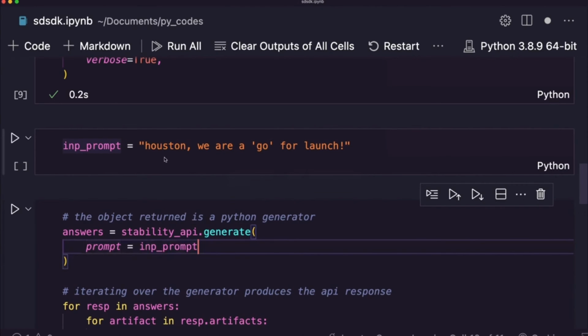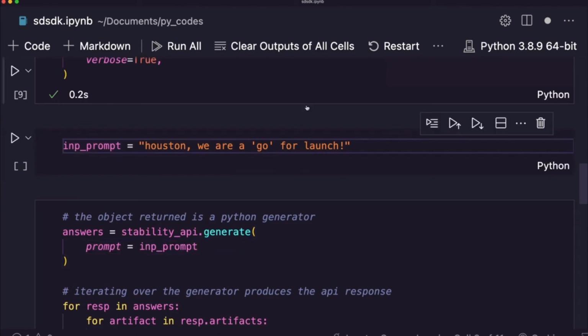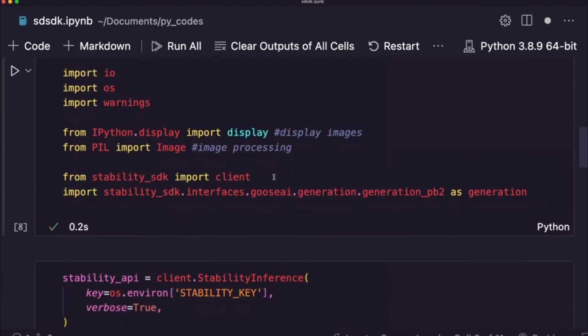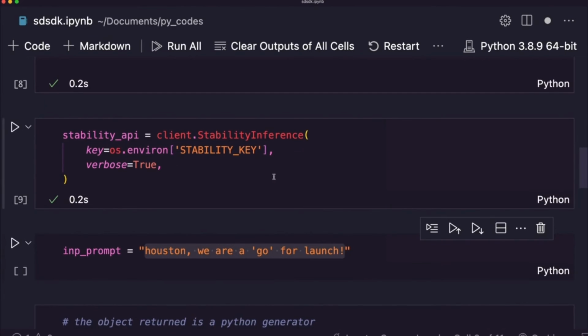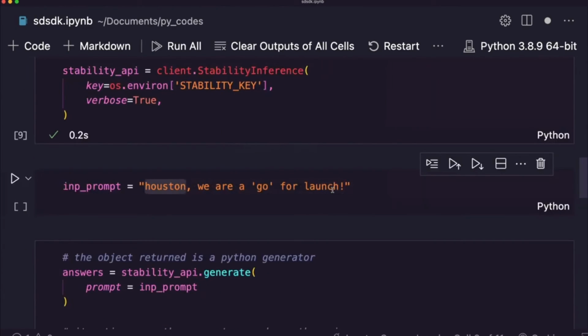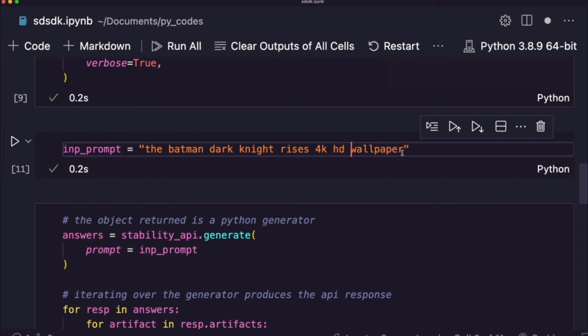The existing one that we gave is "Houston, we are a go for launch", and this is the image that we have got. So maybe I want to generate a different image altogether, so I can say, for example, the Batman Dark Knight Rises wallpaper, 4K HD, something like this. I don't know what is going to happen, but this is my input. I'm not going to generate a lot, but let's say this is my input prompt. At this point I've got a text object called input underscore prompt. The next thing is, let me run this.